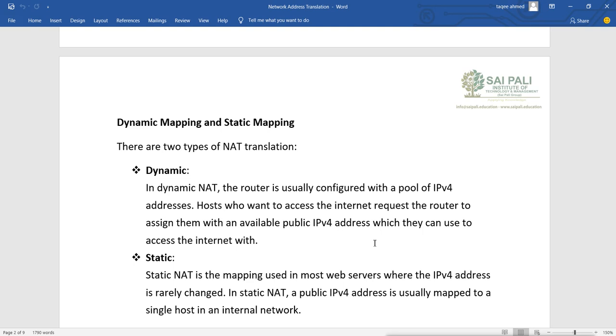Now its configuration is easy, and one more thing we can do in dynamic is save some public IPs. That means for 5,000 private IPs we can use only 1,000 public IPs. Because it is not one-to-one mapping, whatever public IP is available in the pool, it will use that IP when the host sends data. So we can use fewer IPs than the private ones, and we can save some public IPs.